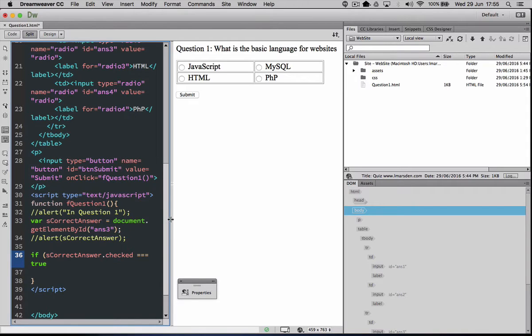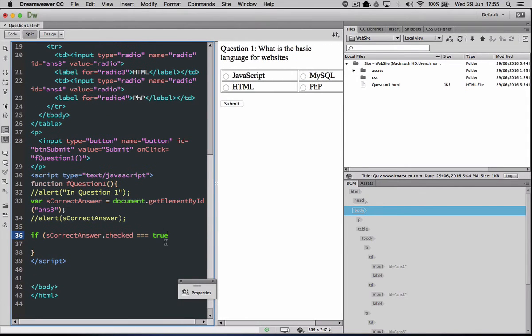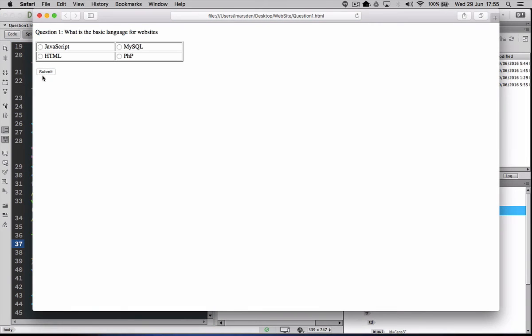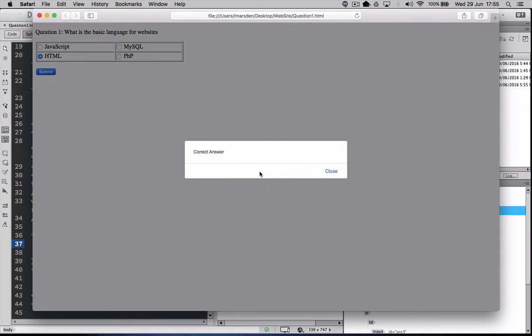I'm just going to make this a little bit wider so we can see a bit more code. So true. So if that's true, then what we want to do is alert and say correct answer, and close that if statement off. So now we're going to save it and quickly run it. And we're going to select the correct answer, click on true, and it comes up with correct answer.